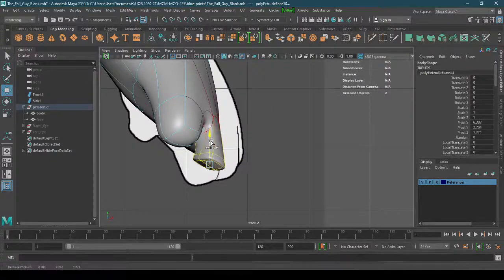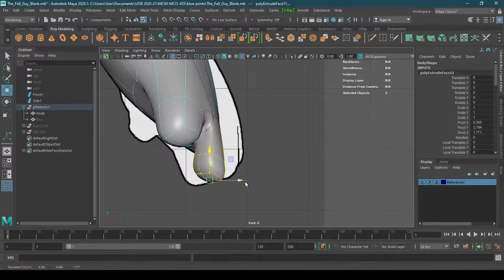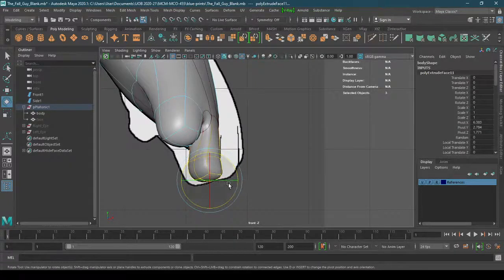Let me hide, uncheck the down here. Now I press B for my soft selection, because I'm using soft selection for rotation, so it will correctly rotate in the direction of my thumb here.